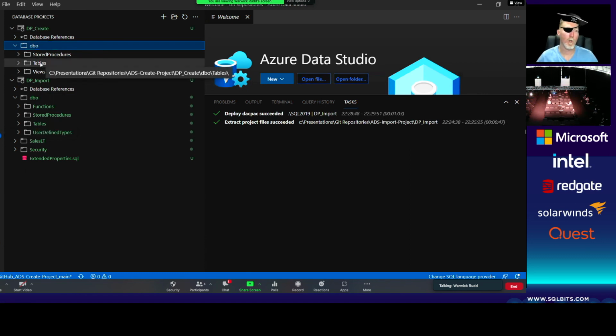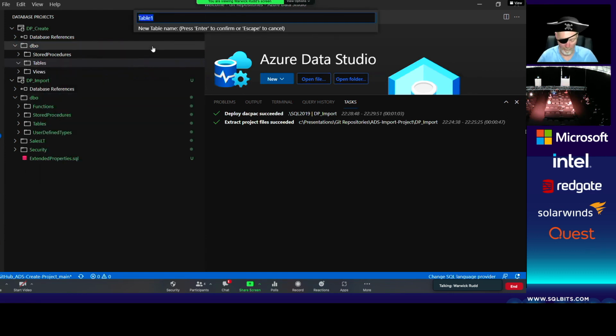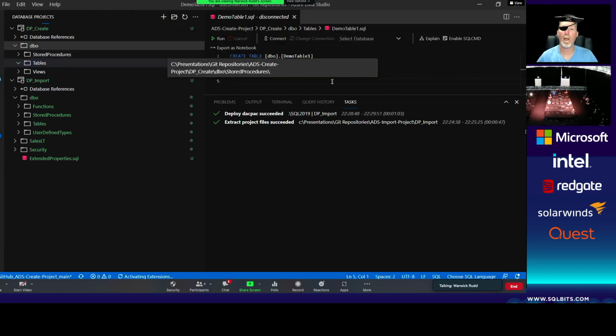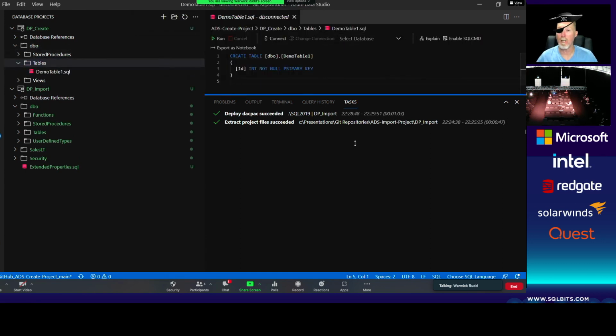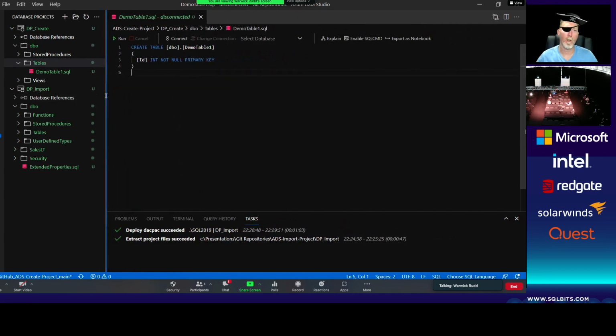For our tables, easy enough. We then come and say add table, give it a name. This will create a script for us that is templated. We'll just give ourselves a little bit more real estate here. That's already templated, right, on what we would look at creating. Okay, so we can see this one. It gives us a bit of a start for our demo table one.